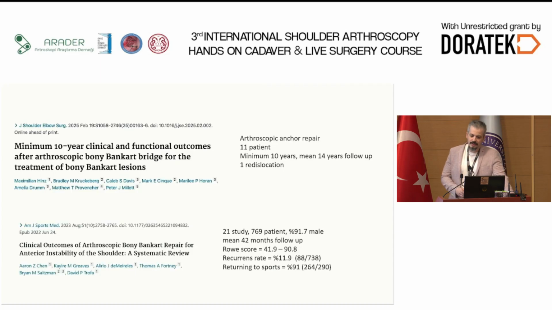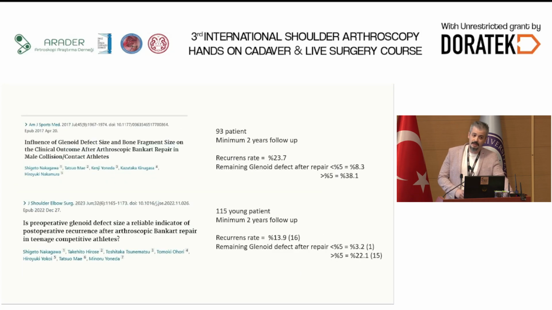When we look at the results of the treatments performed with this technique, we see that the recurrence rates and outcomes are similar to those without bone defects. In the studies conducted on contact athletes, we again see that the results and recurrence rates are similar to those without bone defects. But they say it is critical to reduce the glenoid defect rate below 5%. If not, the recurrence rates increase significantly.